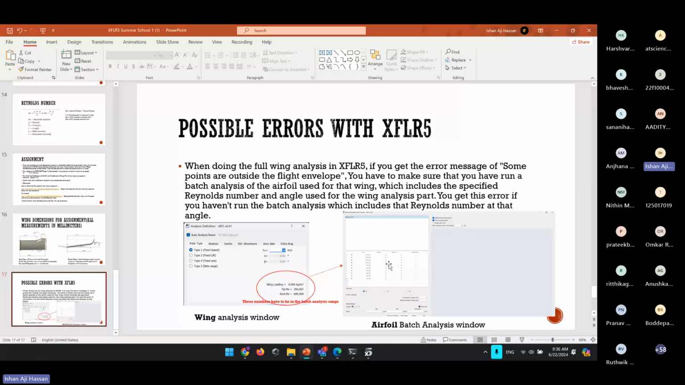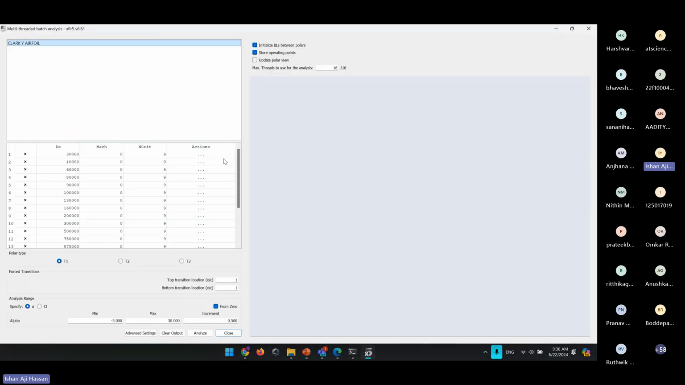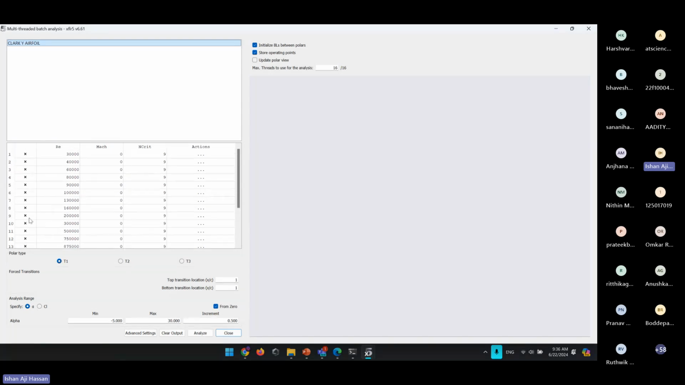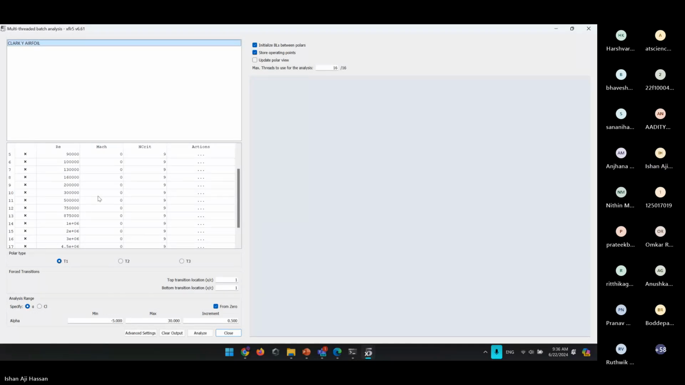Essentially, you will have to include whatever Reynolds number you're using for the wing analysis in the batch analysis for the airfoil itself. If you don't do that, you'll get errors like the points are outside the flight envelope. What XFLR5 does is it takes the analyses we're doing at these different Reynolds numbers, and when we're doing wing analysis later on, we'll be using the same data. So we have to do this first. It is a requirement for wing analysis. Again, it's just the same analysis that we did earlier for the airfoil, but repeated for so many different Reynolds numbers.